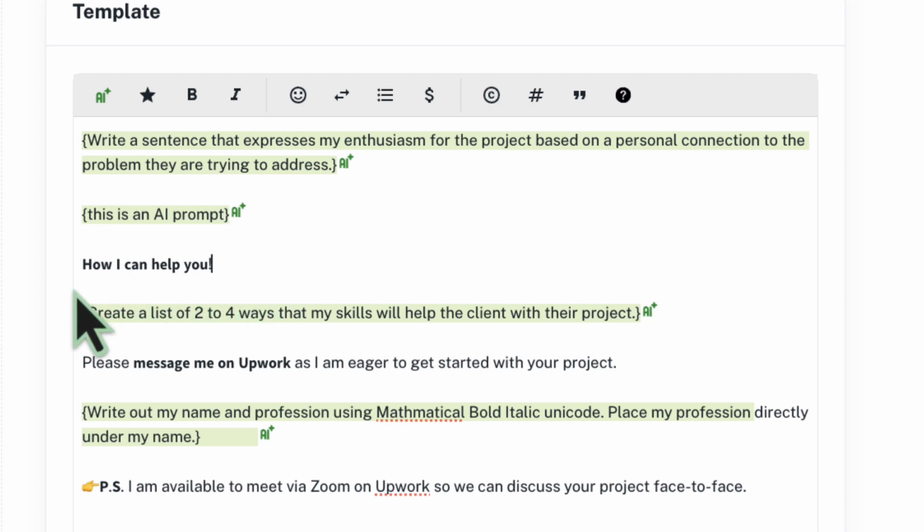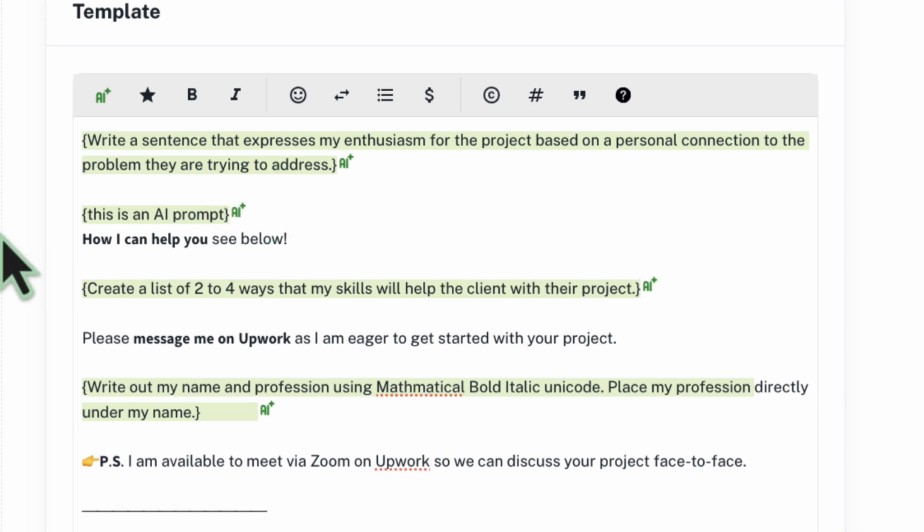So in this case, you'll see I have canned text that says how I can help you, see below. I could say that. Let's see below if I wanted to. Okay, so we can basically combine AI prompts and your own canned text into one template and then use the OpenAI system to take your information from your profile and then apply it to the actual template along with the job information.